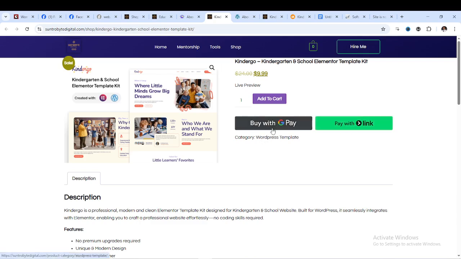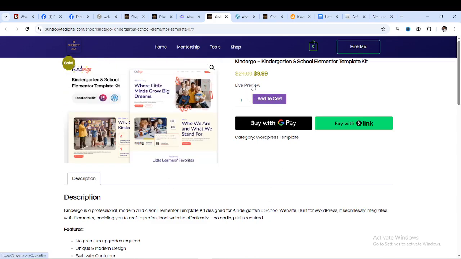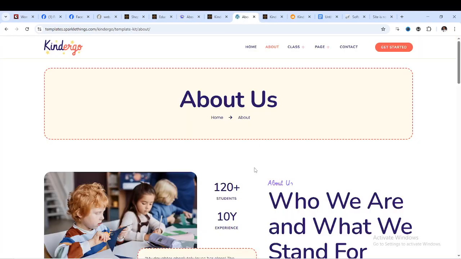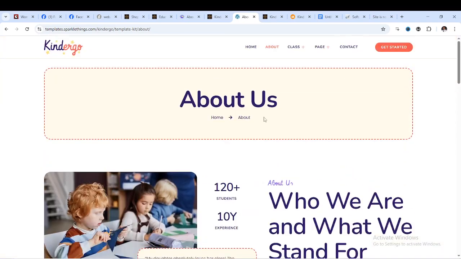Immediately you are done paying, you get it in your email, and also a page where you can download it. If you want to see more live preview, you click on this live preview, you land on this page, then you review everything and see other pages, go through other pages and see how it looks.